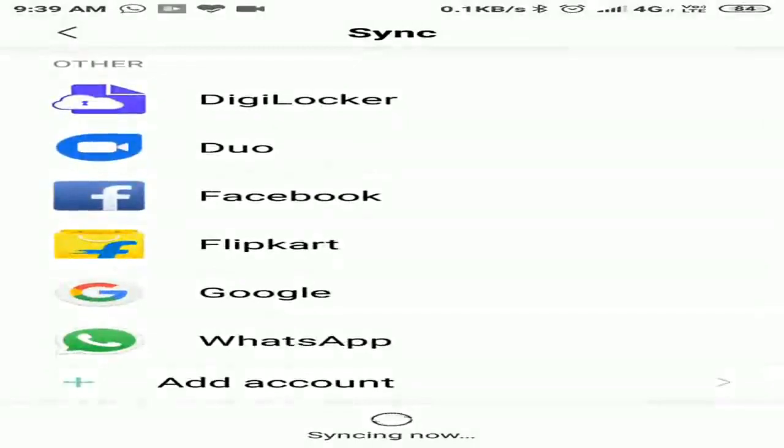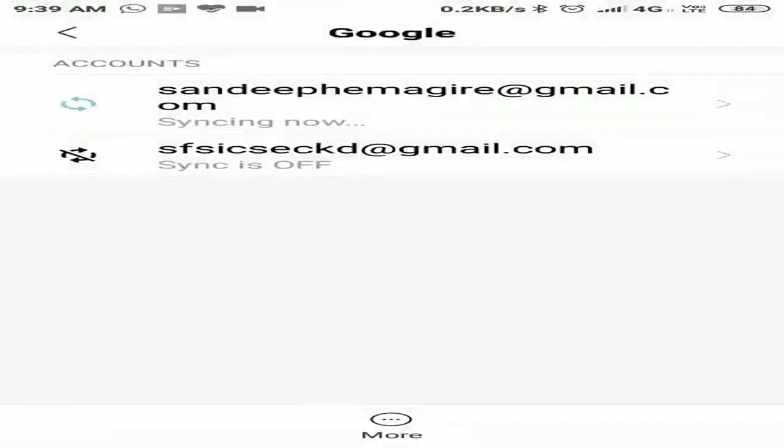In sync, just click on Google. In Google you will see your mail IDs, the ID which you have used to import the contacts. With that same ID only you have to log in on your mobile, then only will that data get synchronized in your Android phone. So here, see sandeephemgire@gmail.com, this is my mail ID. With this ID I have already imported the contacts from Excel to Google contacts.